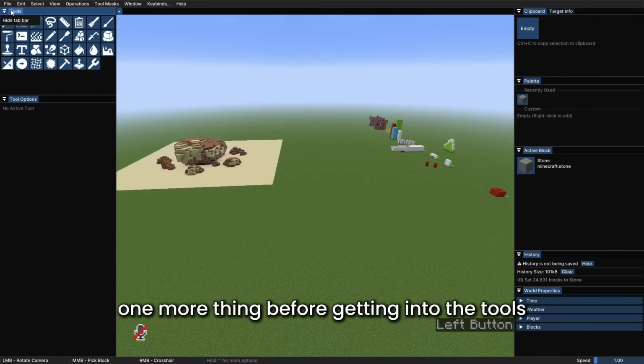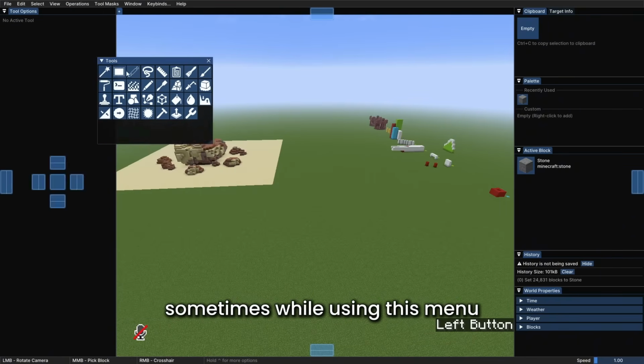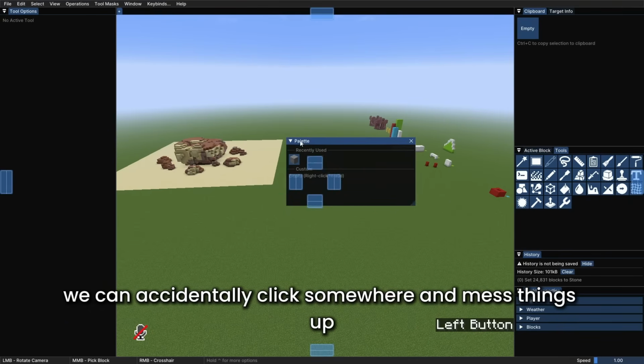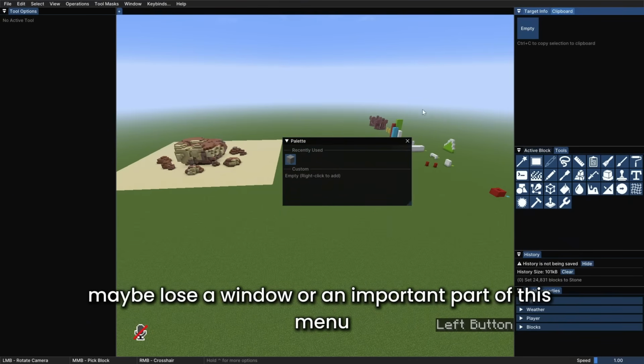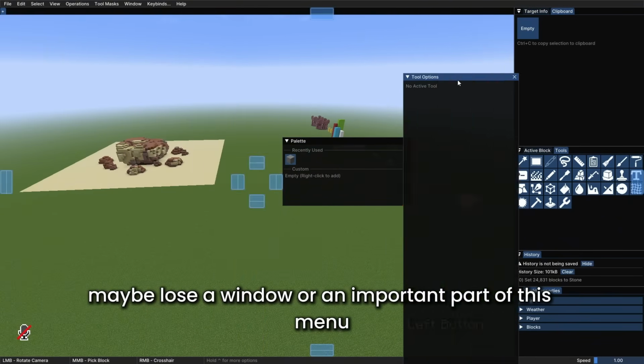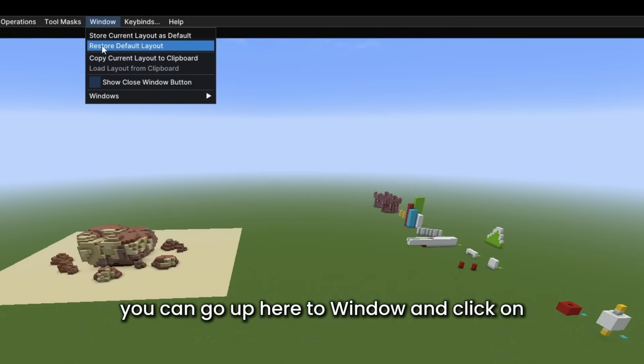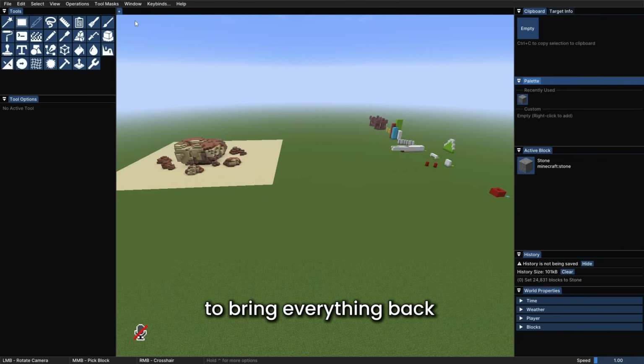One more thing before getting into the tools: sometimes while using this menu we can accidentally click somewhere and mess things up, maybe lose a window or an important part of this menu. When that happens, you can go up here to Window and click on Restore Default Layout to bring everything back and fix any possible issues.